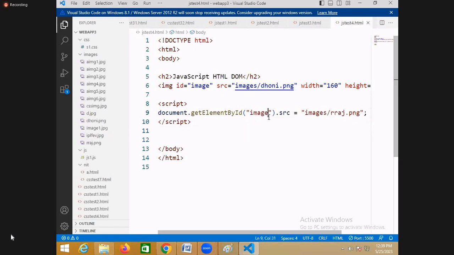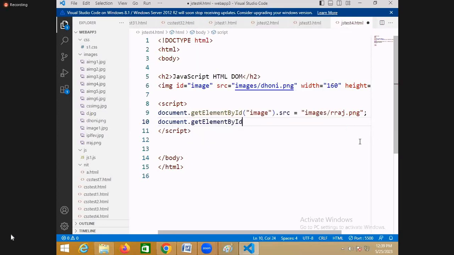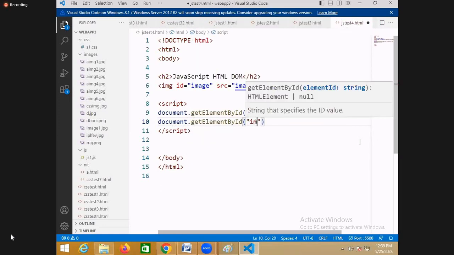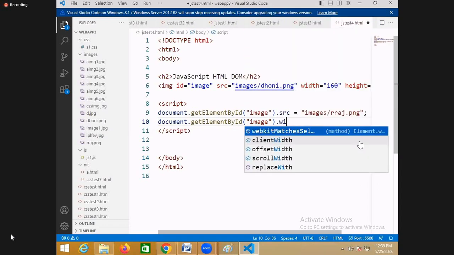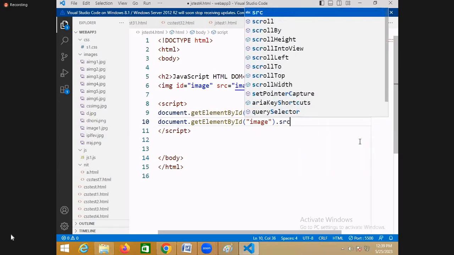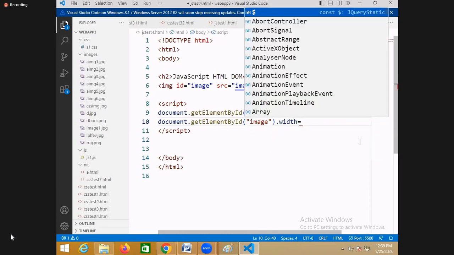But any attribute you can change. For example, document dot getElementById. What is this image? Dot what do you want to change? Which attribute you want to change? Just define. So here you take source, right? But I want to change the attribute called which one? Width.